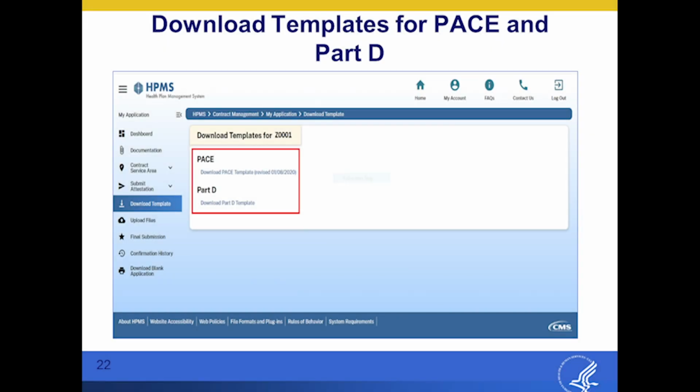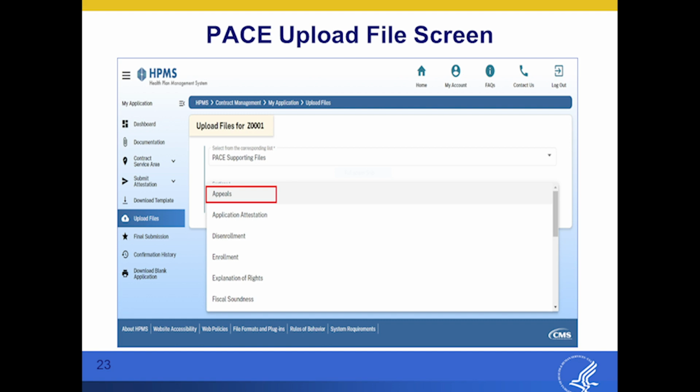This slide presents a screenshot of the download template page for an initial PACE applicant. To access the templates, click on the hyperlink and a zip file will be downloaded to your computer. Please save the zip file to your own computer to access the files. This slide presents a screenshot of the Upload File screen. The My Application User Manual for PACE provides additional information on how to use this section. Additional information is also on the next slide.